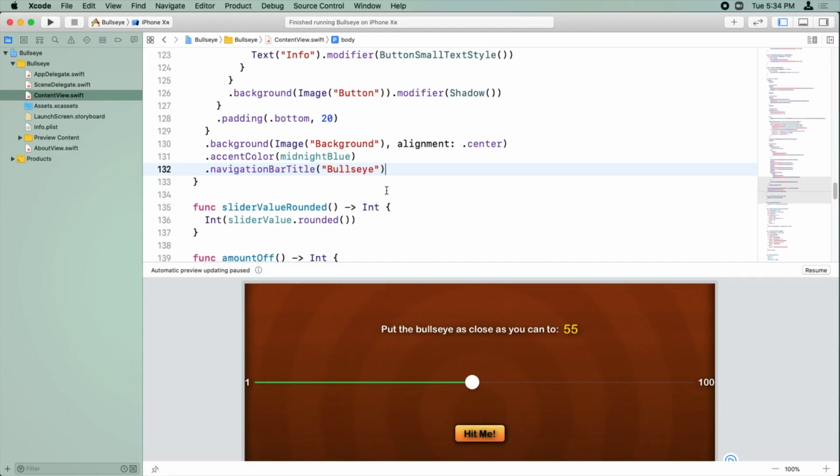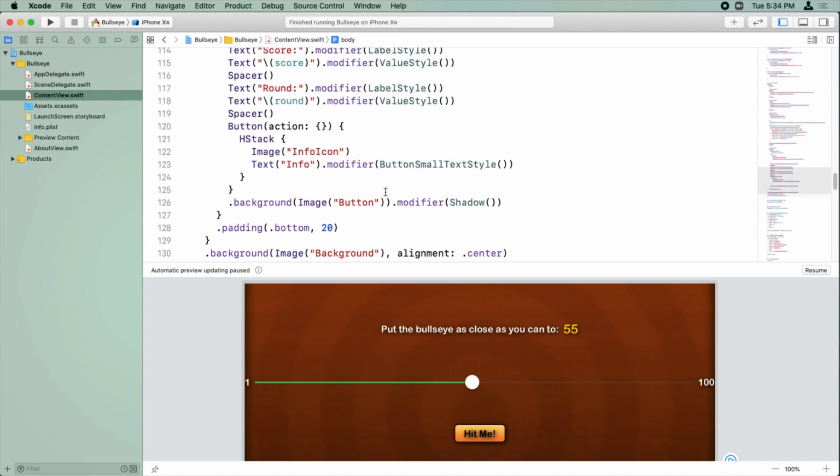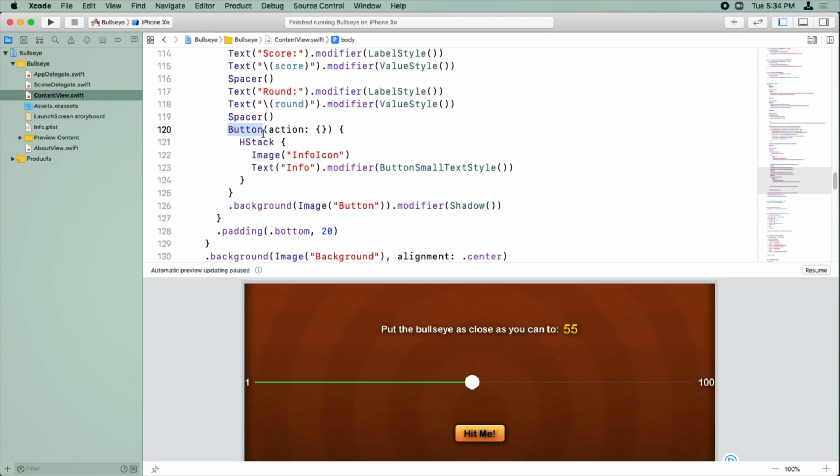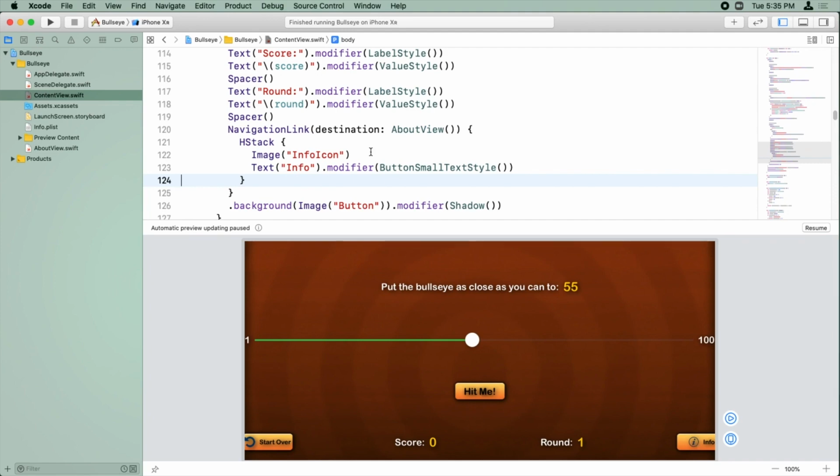Let's try this out. Okay, we're back in Bullseye. Let's find that info button. Here it is. Really all we need to do is replace the info button here with a navigation link. I'm going to delete this button, and we're going to say destination is AboutView. Then we put everything that used to be inside the button there instead. So when you click the info button, which is this guy down here, it's going to create a new view, the about view, and present that to the screen inside the navigation view.